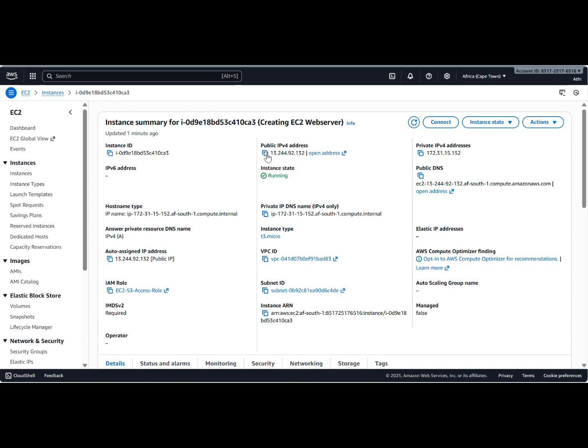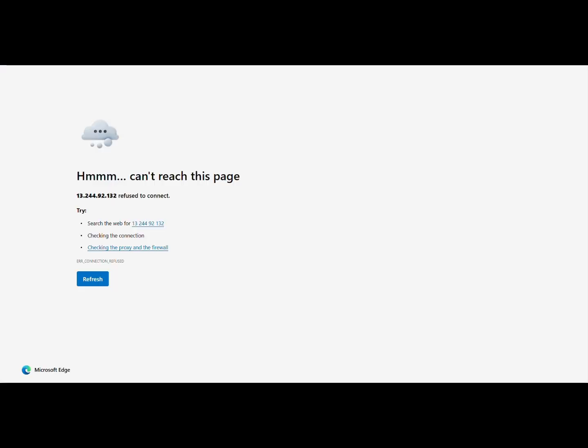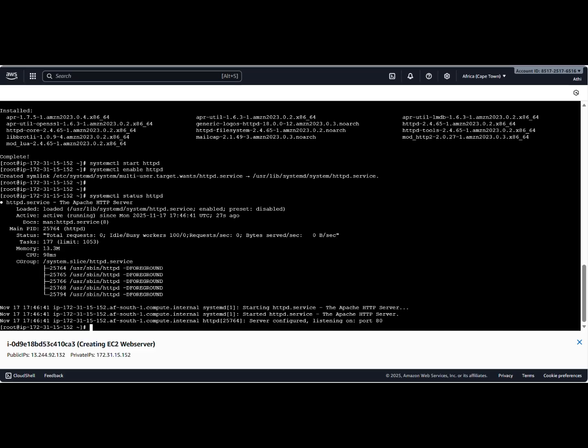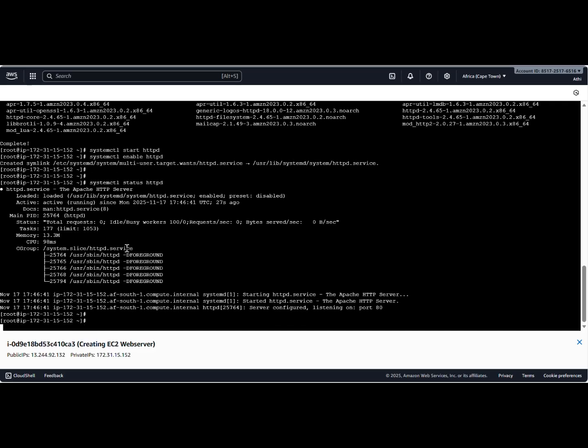Let us copy the public IP address and paste it into a web browser of your choice and test if all is working. Aha, it is working. Next step is copy data files from S3 and paste them to our EC2 web server. Please watch my video on how to create S3 buckets.